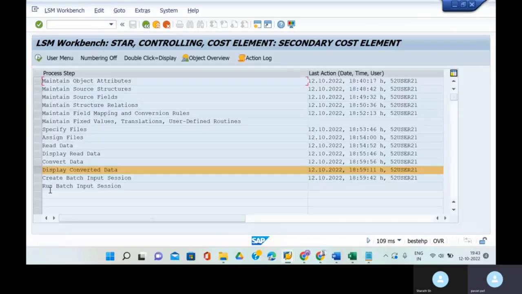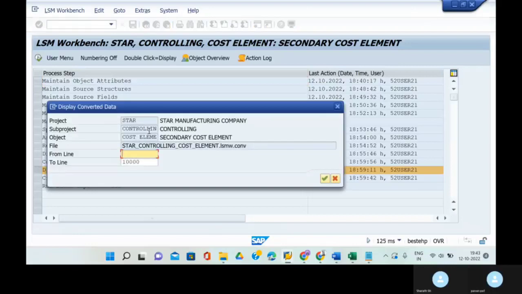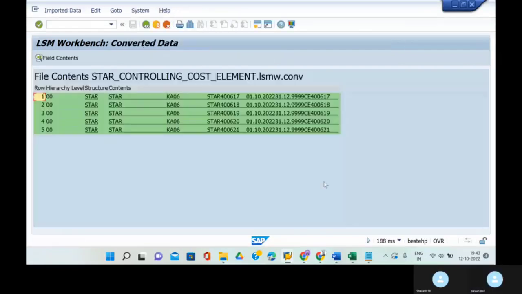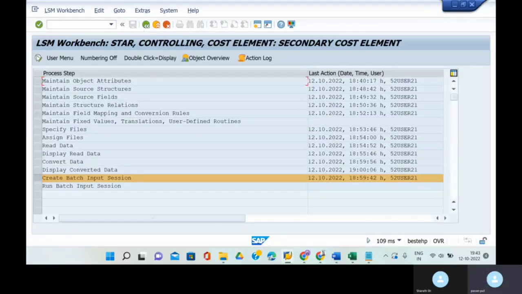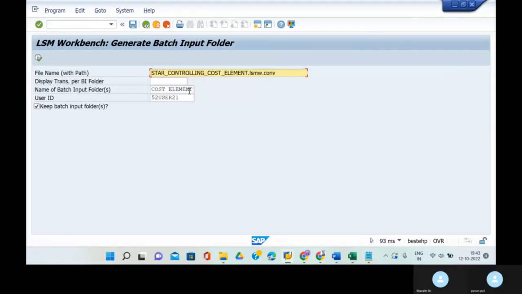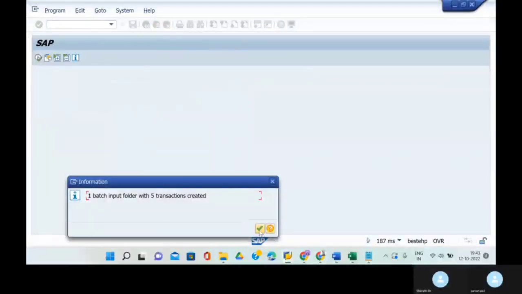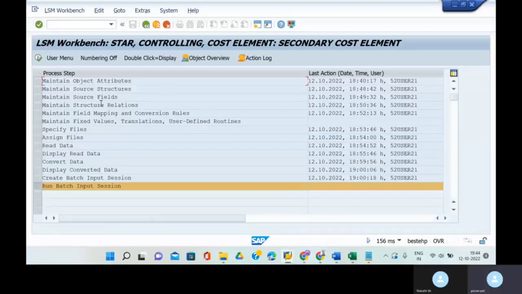Go back and display. Final batch is ready. I mean the transactions, like caution. Let's create the last batch. Batch 4. Almost all of our steps are completed. Let's execute the final one.